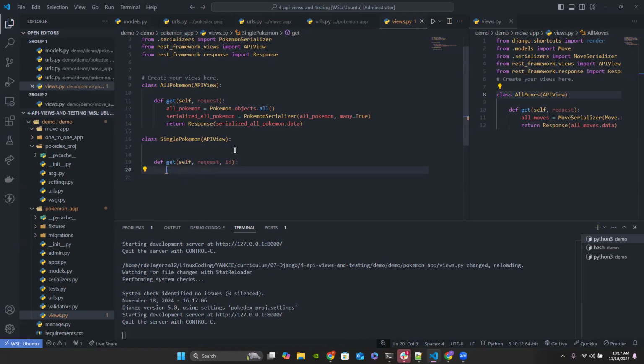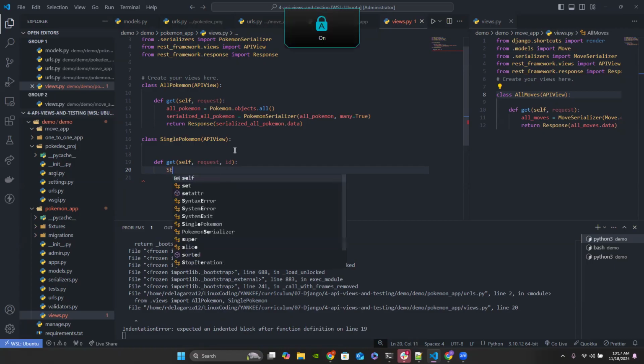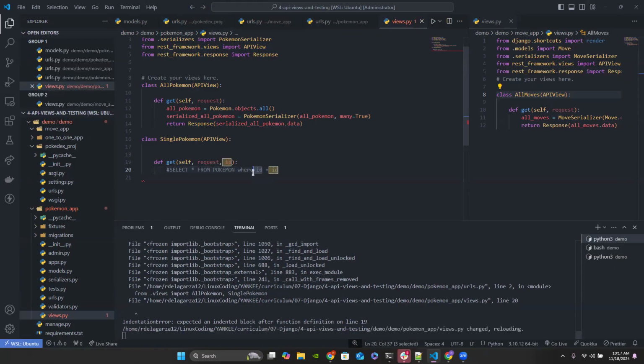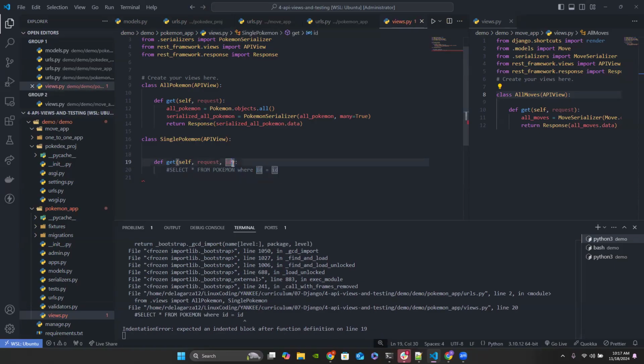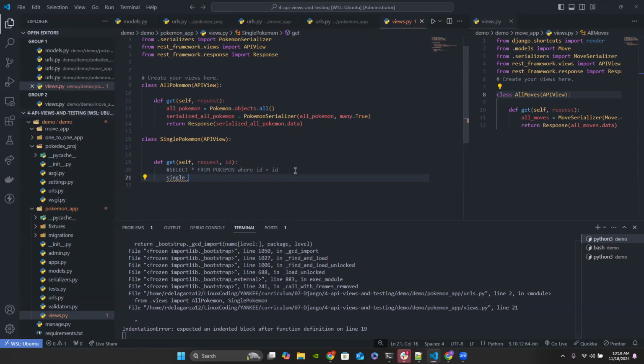Right. And as soon as we do this get method, I'll show you how that's working. Once this get method runs, what it should be doing is something like this, where it's going to select all from Pokemon where ID is equal to ID. It's saying that the ID table is going to reference this. Make sense? So we saw it kind of like that here, where we did Pokemon.objects.all. But here, it's going to be a little bit different.